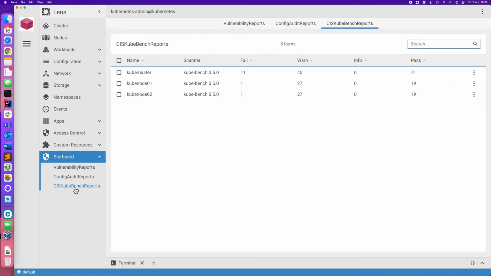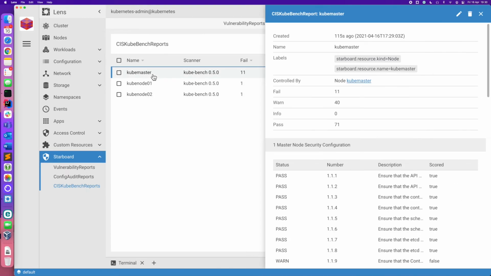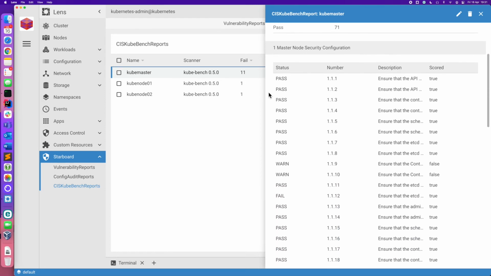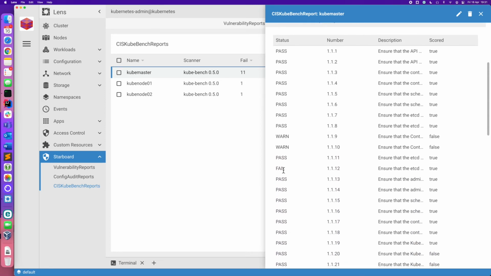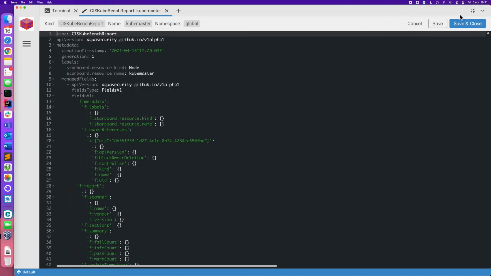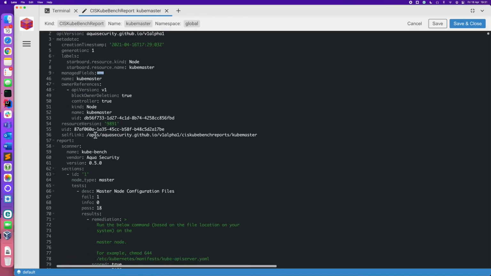Similarly, we can look at the list of CIS kube-bench reports and select a single report to see the details. We could also display YAML representation of each report through Lens and see that they were generated by kube-bench provided by Aqua Security.